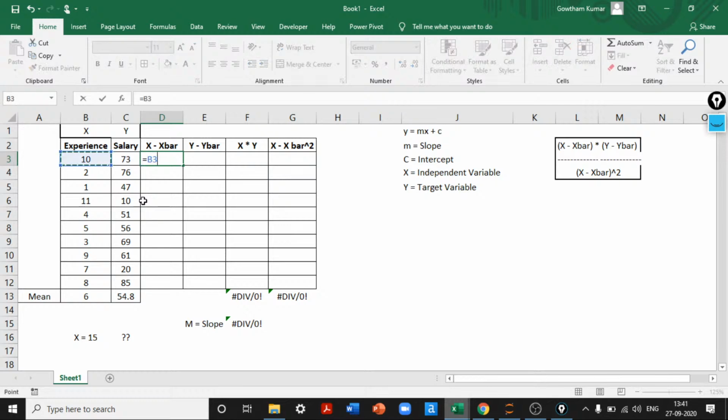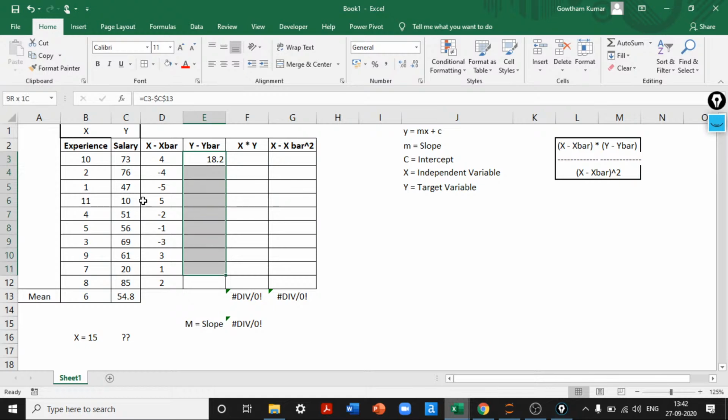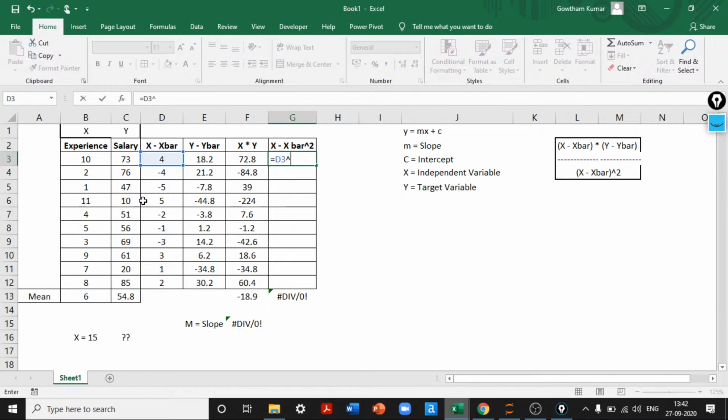Let's supply the values one by one. This is my x minus x bar, y minus y bar, which is salary minus average salary. Now multiply x minus x bar with y minus y bar and calculate this number. This is the average that we have for my numerator. My denominator is x minus x bar the whole square.